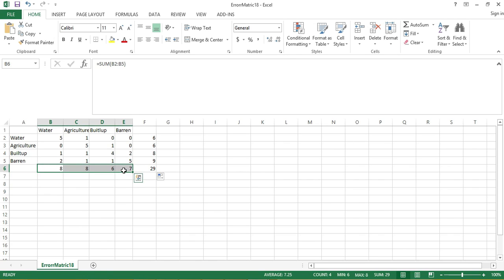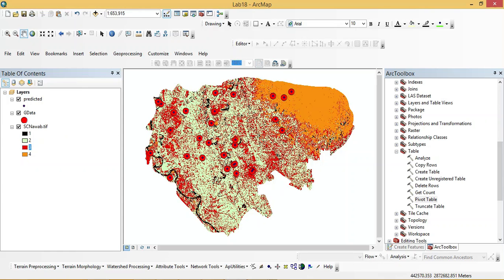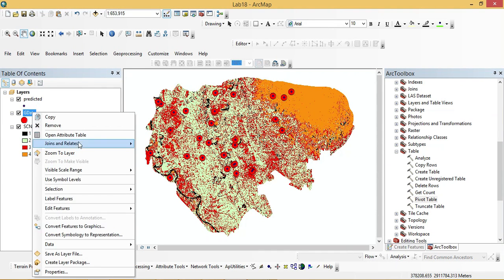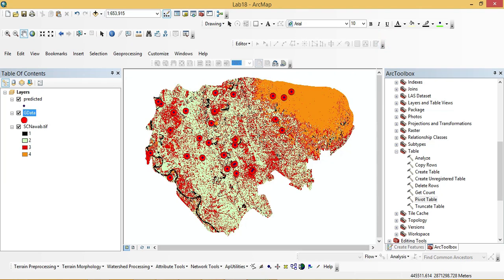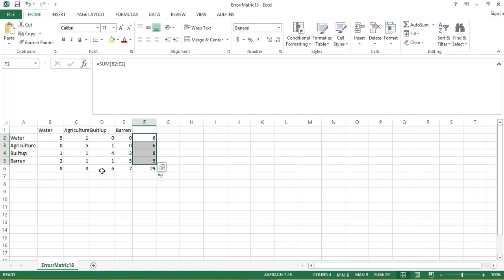It's 29, and just to check if the number is okay, we can see it's 29 reference sites. Total reference sites are 29. So now what we have done is basically calculated or developed an error matrix. Now you can calculate the statistics.